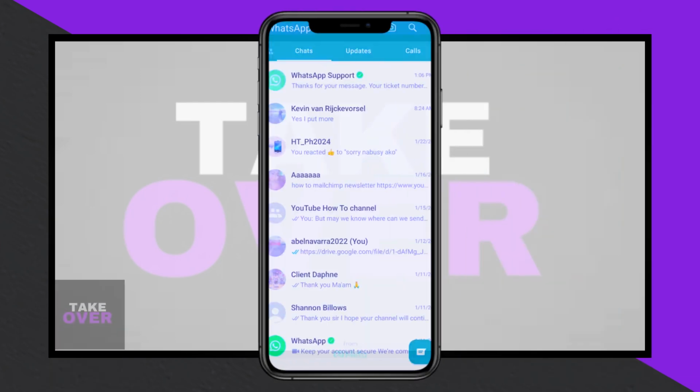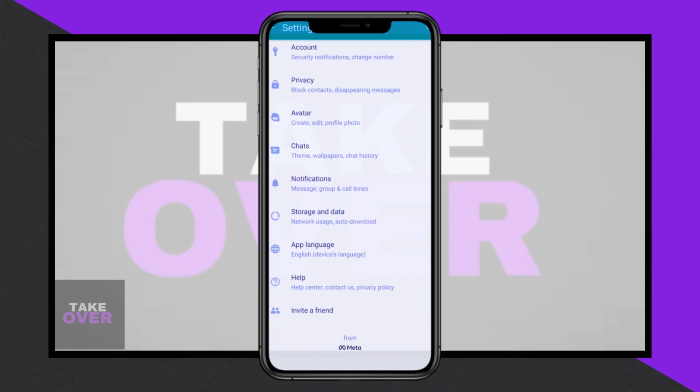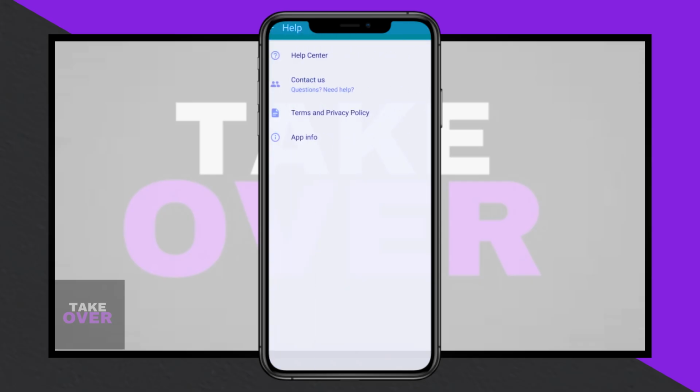In this video, we're showing you how to recover your old WhatsApp account without needing your SIM card. To get started, open WhatsApp on your device, navigate to the Chats tab, and then tap the three dots or three lines located in the top right corner of your screen. From this menu, select Settings.